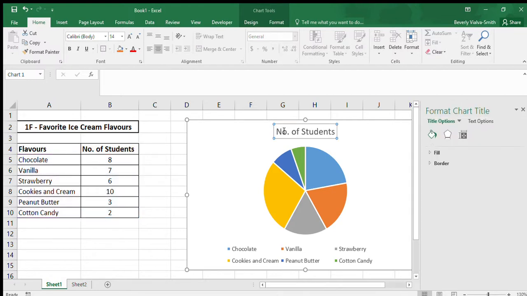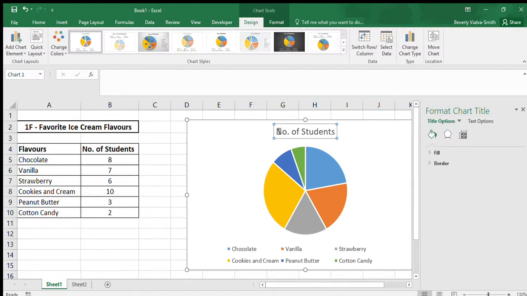The heading I'm not comfortable with, so I'm going to change it to 1F favorite ice cream. This was a survey of the favorite ice cream of 1F students.